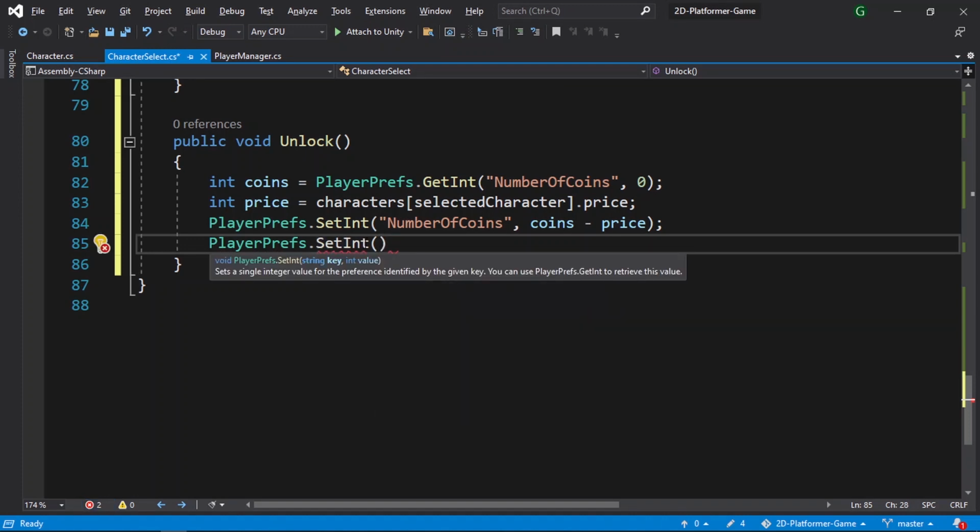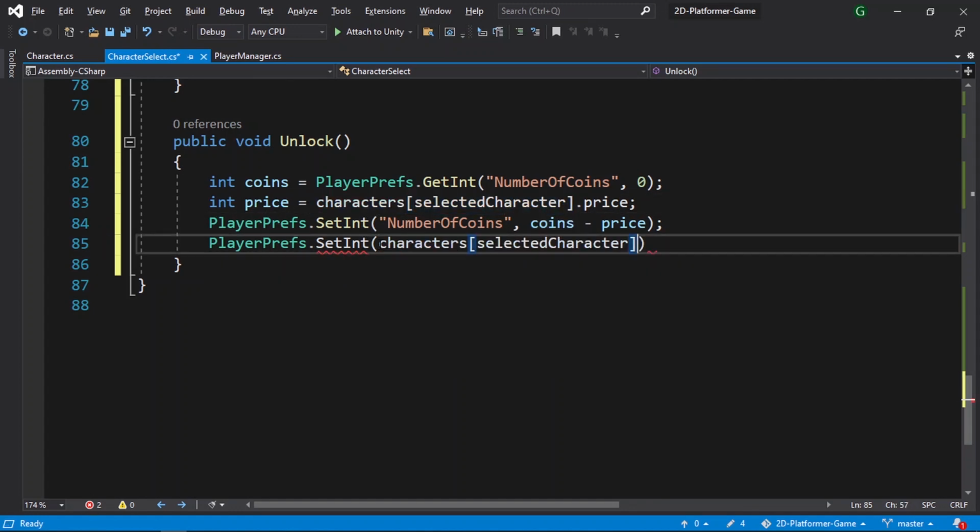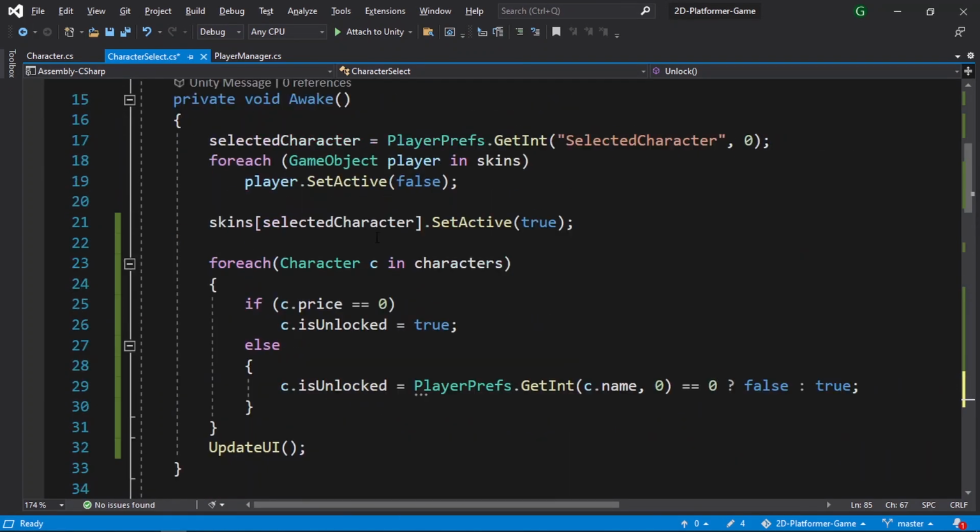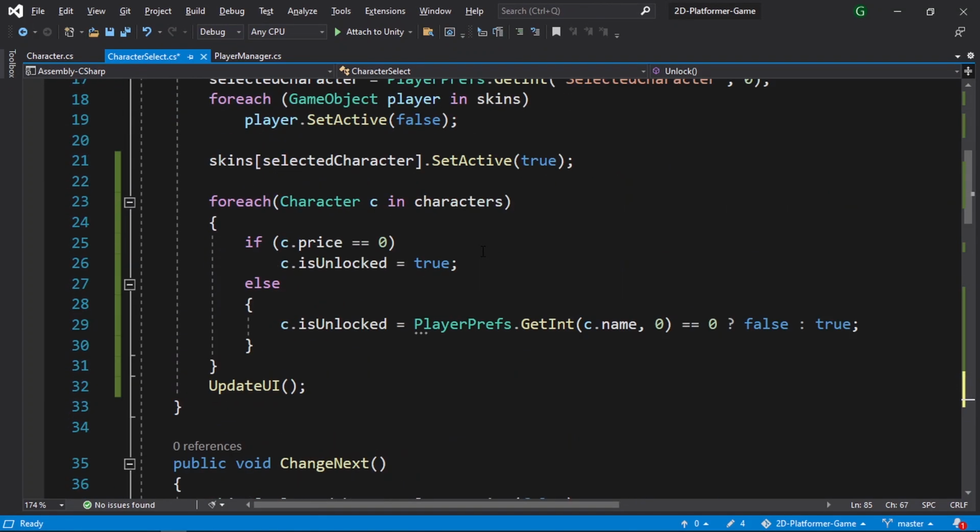Then we have to change the boolean is unlocked to true using PlayerPrefs.SetInt, and we're using the name of the character as a key. So I'm going to pass in the character name using dot name, then the value 1, which means true. So whenever we reload the menu, it's going to read this value and it will read true, not false. So we'll be able to select the character and play with it.